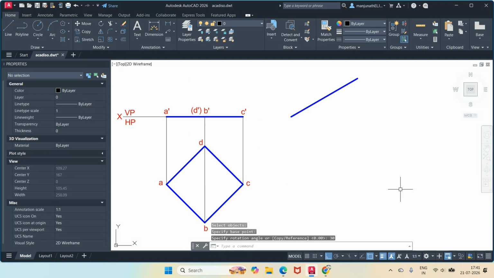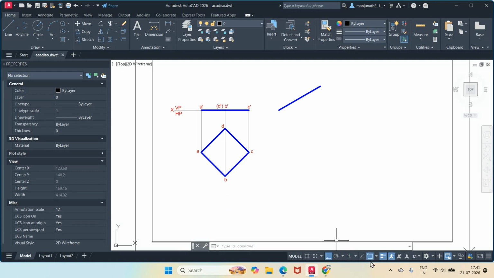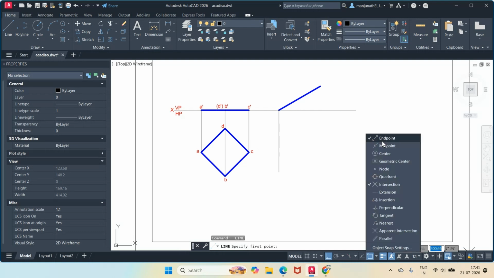Now, once you do that, I want to go to line, remove endpoint. Okay. Select this intersection and draw a line. Similarly, you draw a line from this point, and similarly from here. So go to endpoint. Select this endpoint, so you're going to get this. Similarly, you select this point and you get this.